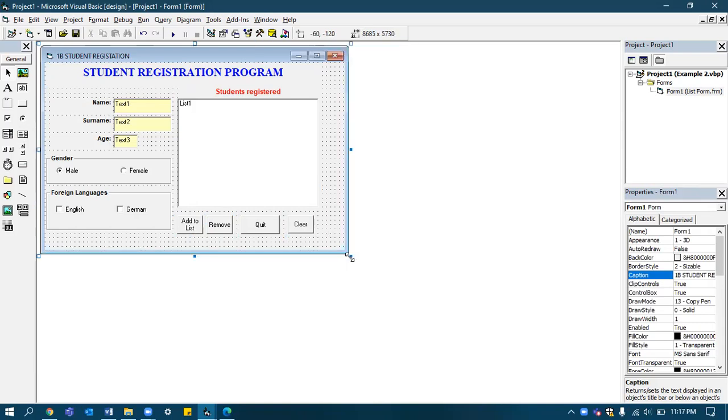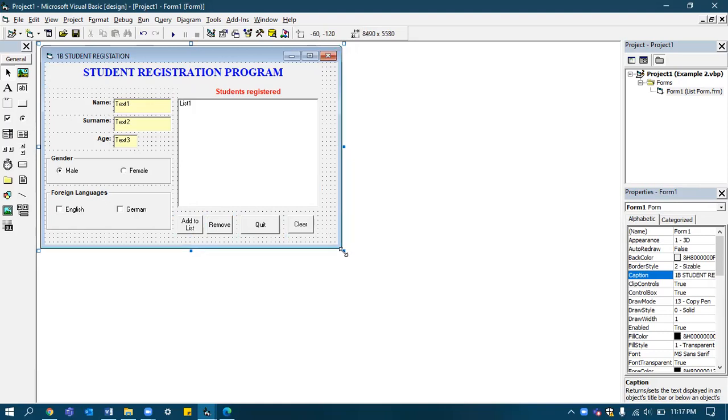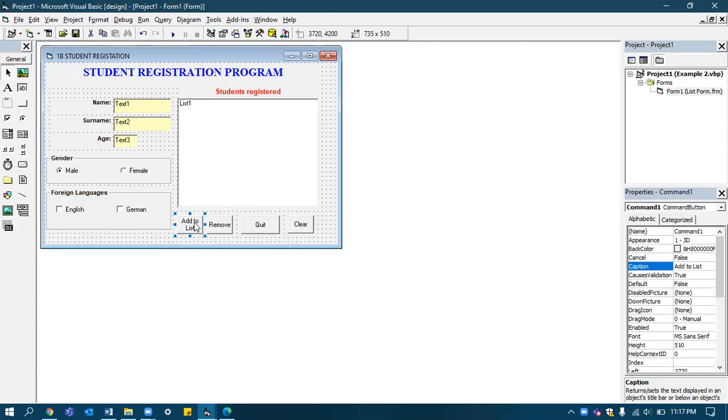Our design part is done. Then we will move on to the coding part. For that, command 1, add to list. So how this program output will be: once you run, you need to enter these 3 things and select the gender, select the language. Whatever option you have selected, when you click add to list, that content will be available in the list box. So that's what the program is about.